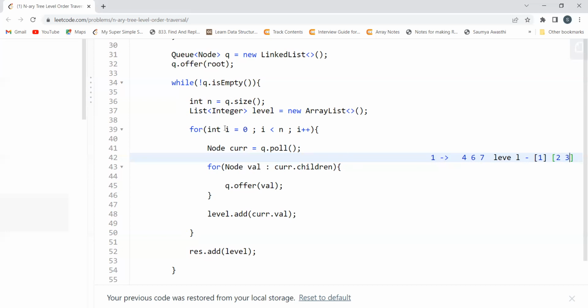Okay, then the i value will be what? 2. 2 less than 3, the condition is still true, right? So we'll be popping out this 4 also, because you can see 2, 3, 4 were on the same level and they were the children of node 1, right? For node 4 also, let's say there are no children, so we are not going to proceed in this loop, and we add current.val, that is nothing but 4, to the level, right? So now we are left with just these two nodes only.